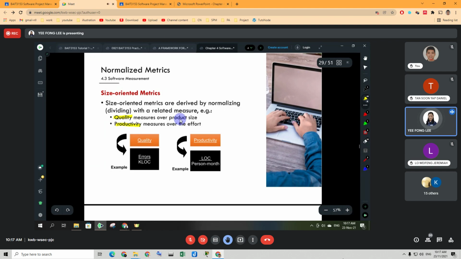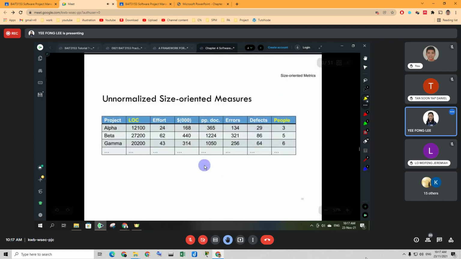So let's say, for example, quality. Example given here, quality we measure by errors per 1,000 lines of code. Productivity we measure by lines of code per person-month. So this person-month is used to measure how many people might be needed to finish a work in a fixed time. We look at this table. There are 3 projects here, alpha, beta, gamma.